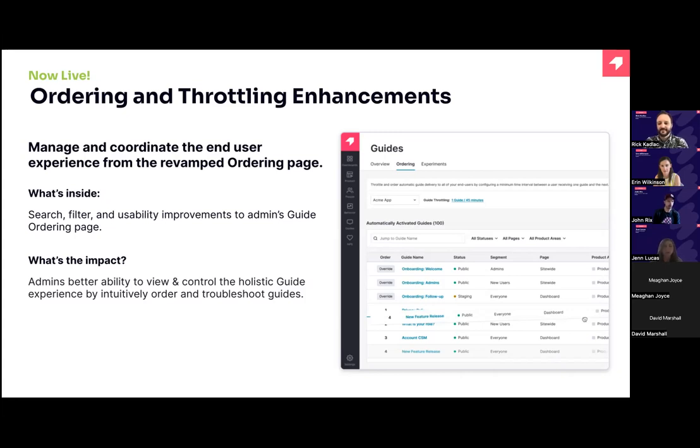So for the changes that we've made here for our seasoned users, we've made a lot of usability enhancements to make this easier to do. Like I mentioned, if you've got hundreds of guides, they can become kind of difficult. We've also added some features here, some filtering and searching. So if you want to come in and understand what my live guides look like, what the experience is today, you can filter down and search for that.